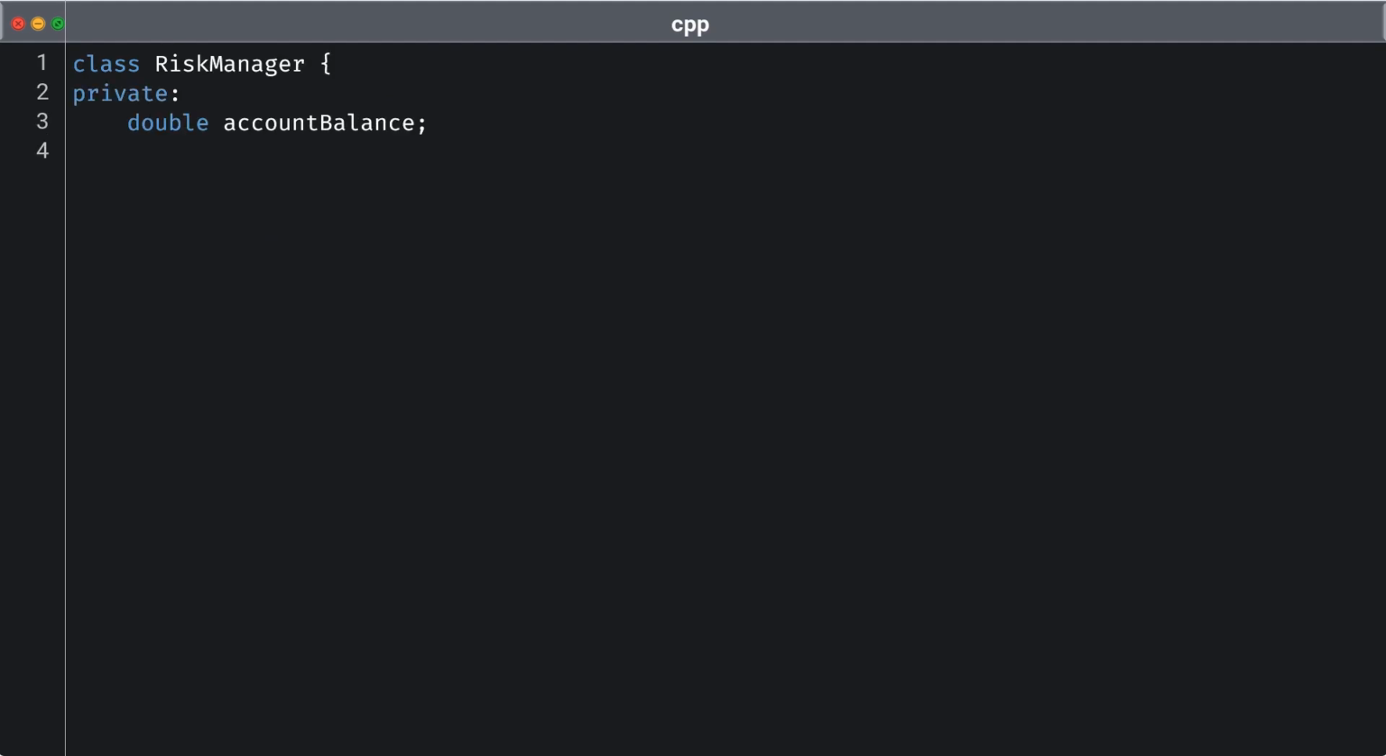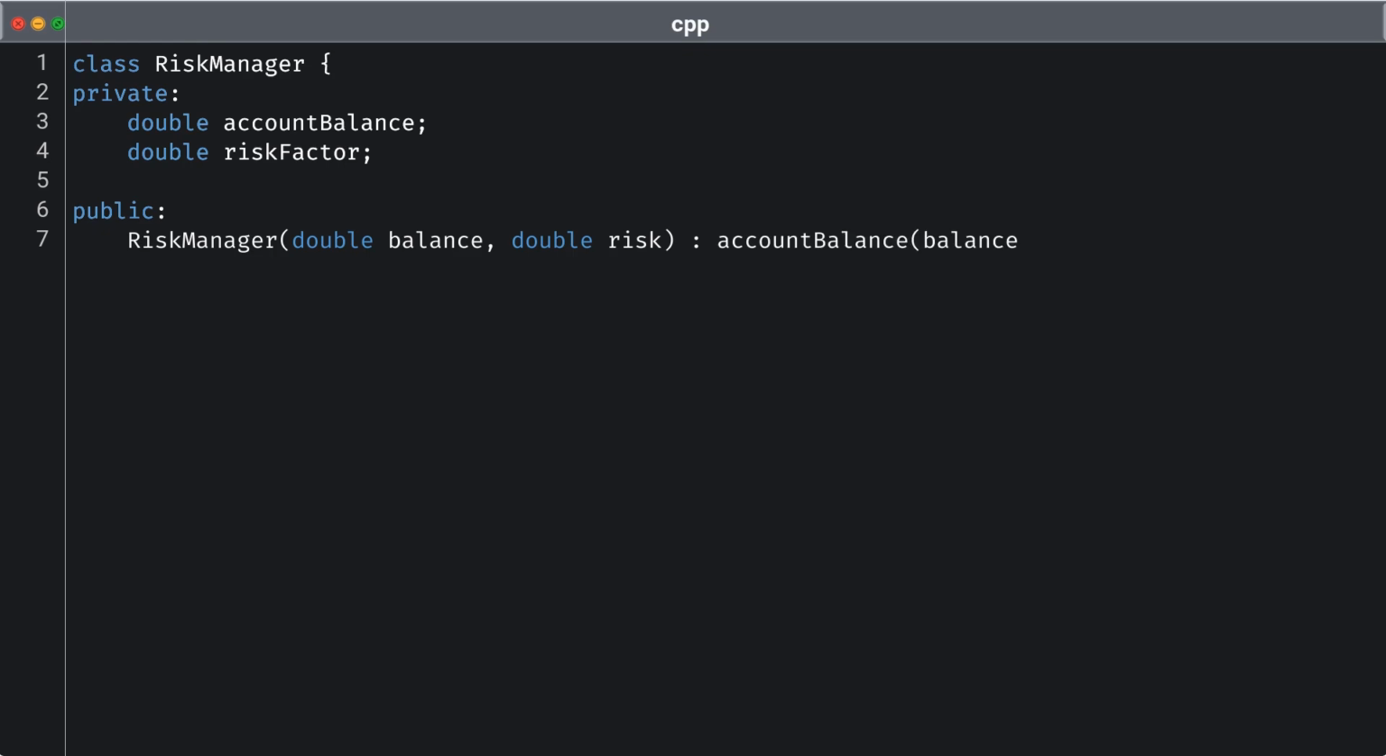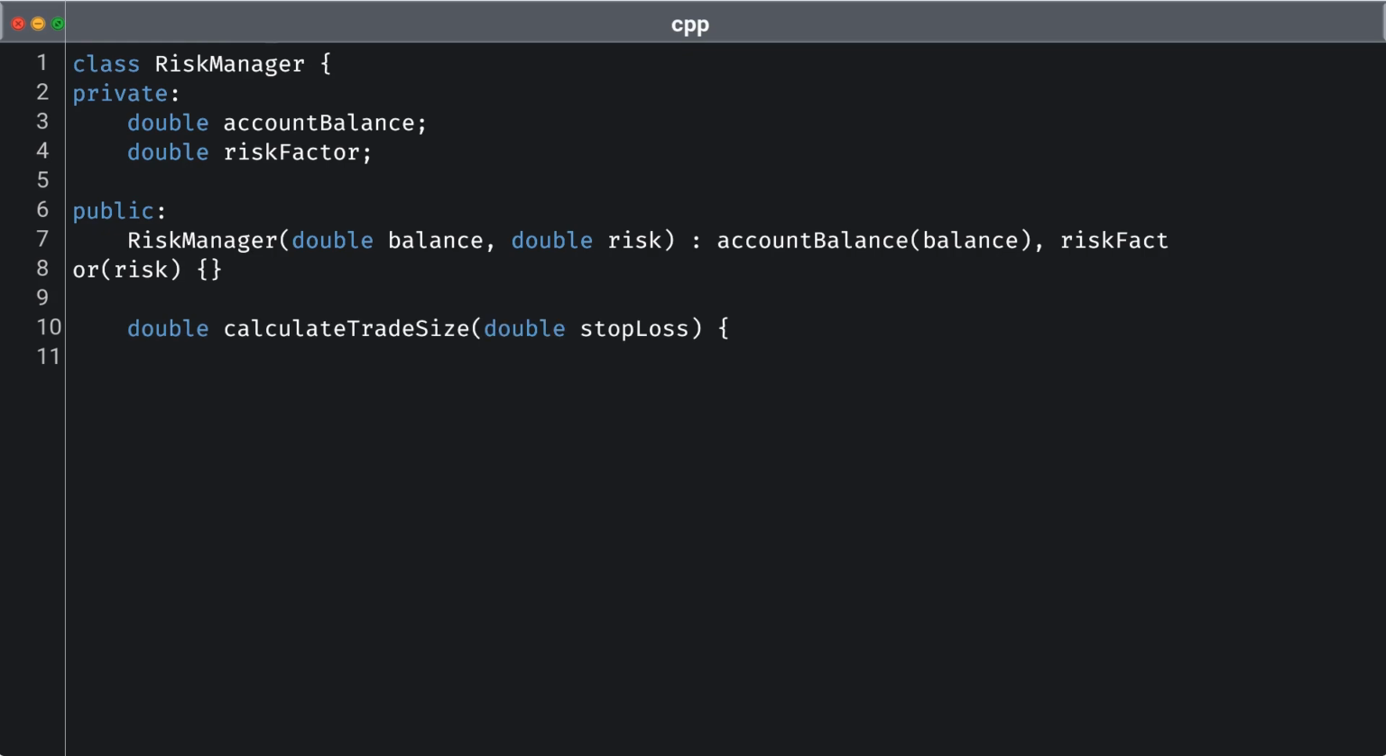In this segment, we implement a basic risk management model designed to help traders determine the appropriate trade size based on their account balance and a specified risk factor. The Risk Manager class encapsulates two key attributes: account balance, representing the total funds in the trading account, and risk factor, which denotes the percentage of the account that can be risked on a single trade. The constructor initializes these properties, allowing for easy instantiation of the class with user-defined values.